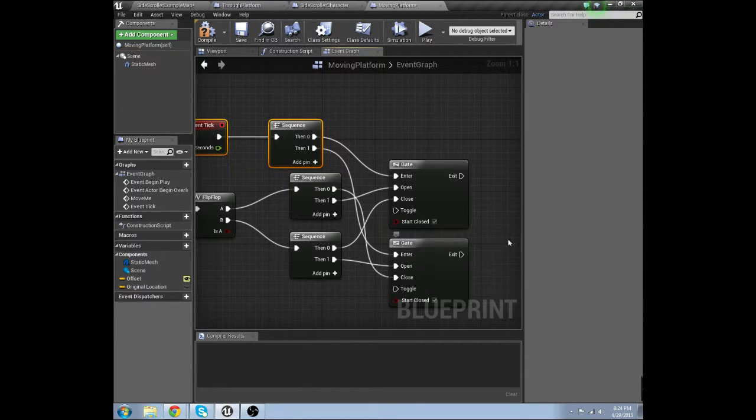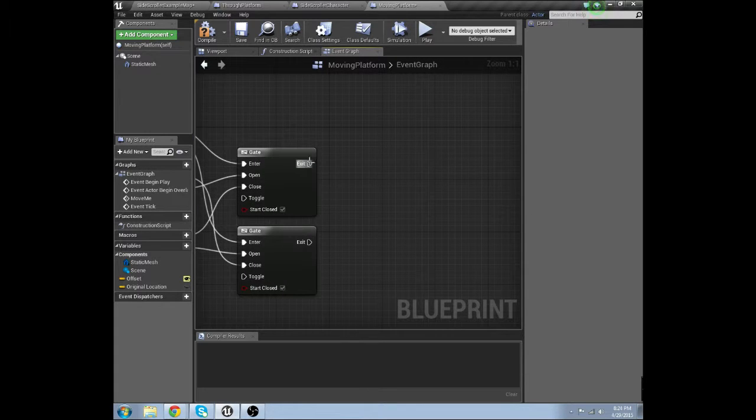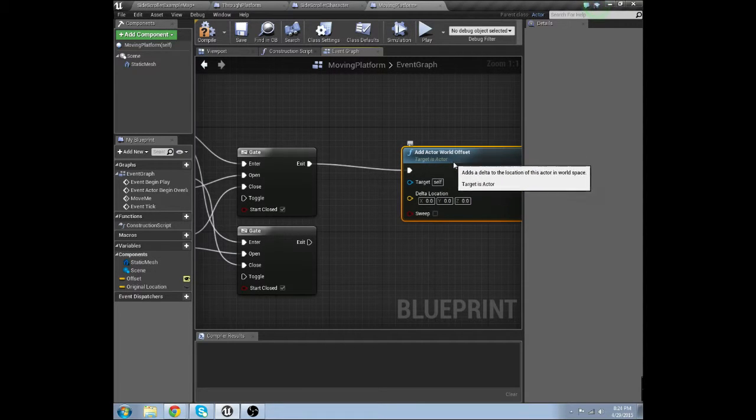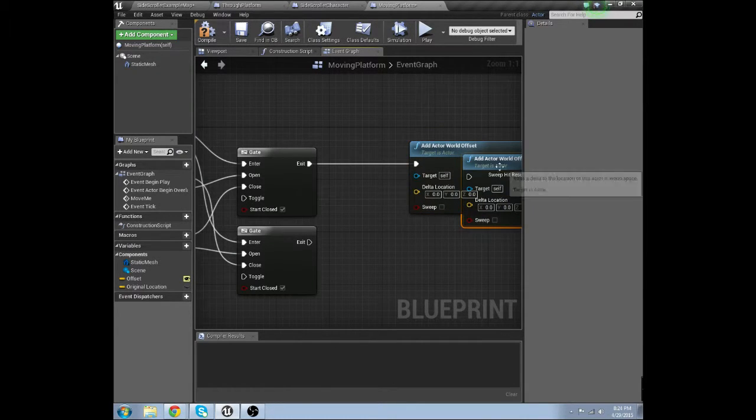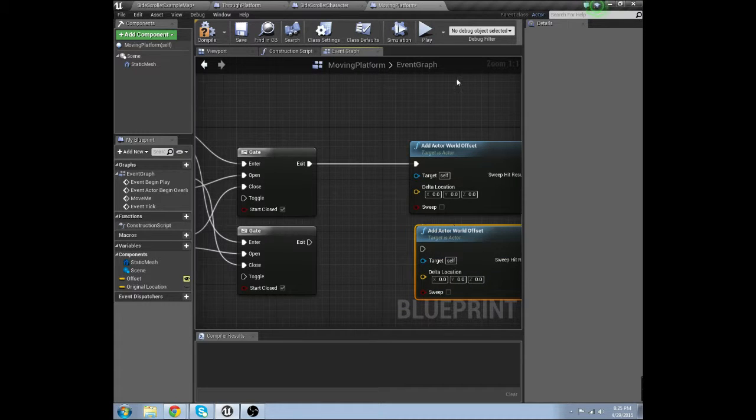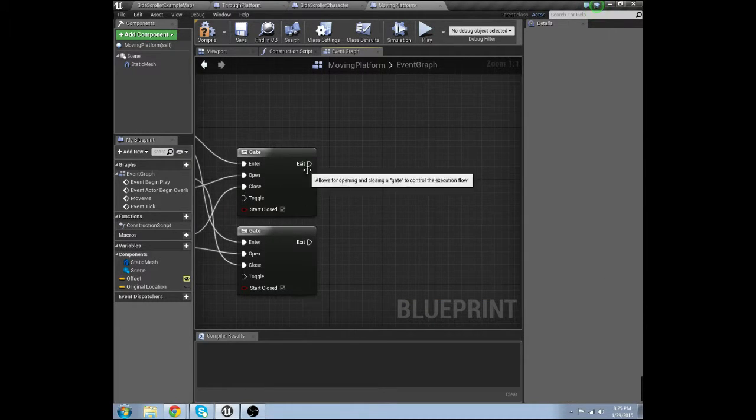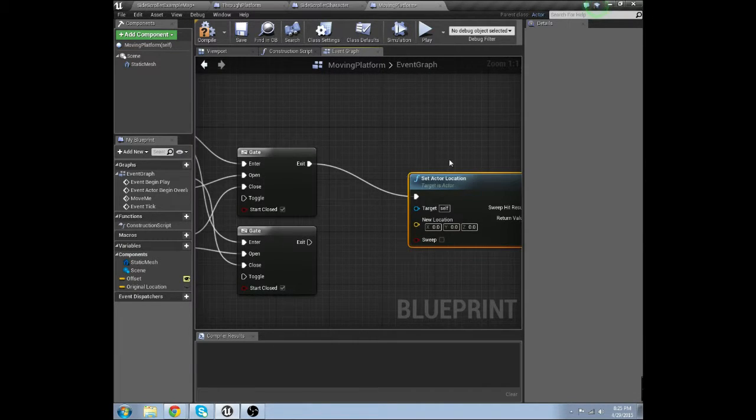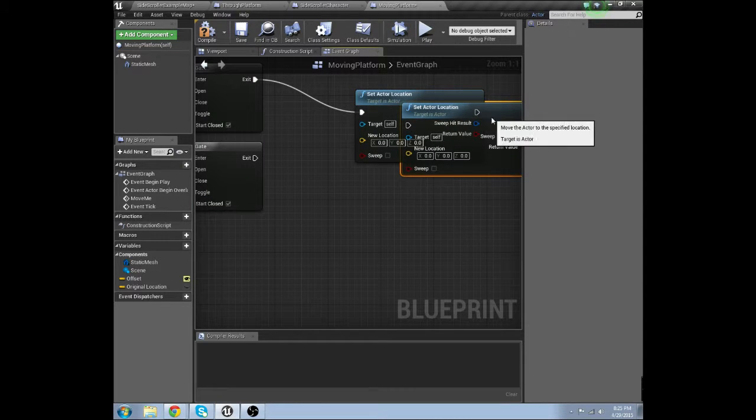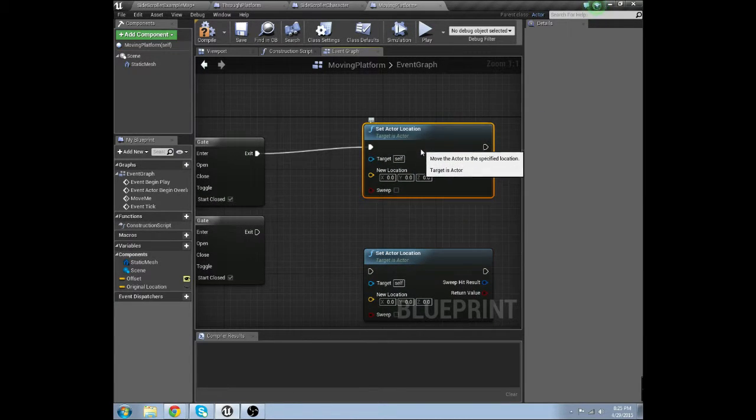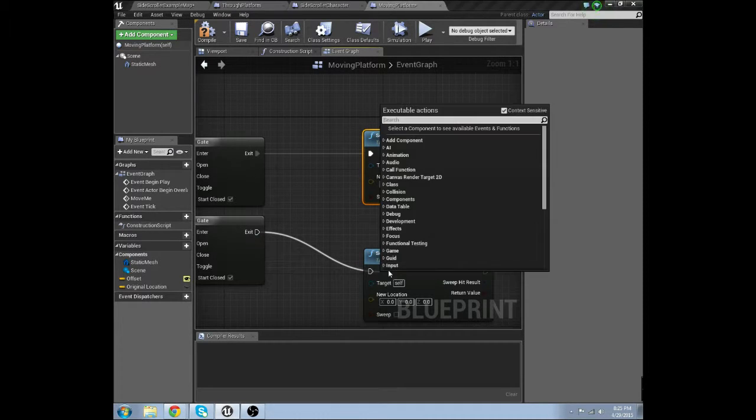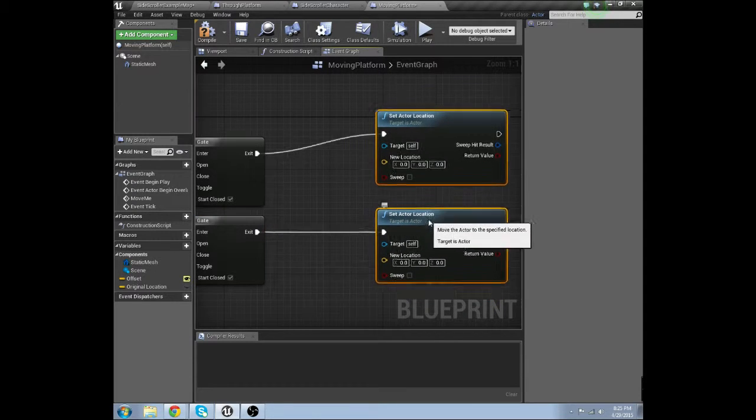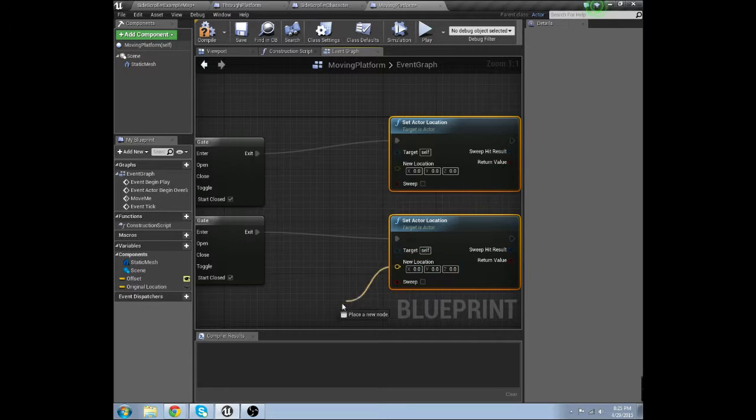Now let's see. We need to scroll over here. We're going to get a set actor location. Copy and paste that. Why did it give me add actor world offset? That's not what I wanted. I wanted set actor location. There. That's what I wanted. Plug one into each of your gate nodes. Now, get to mess with a very fun node called vinterp, which is vector interpolate.